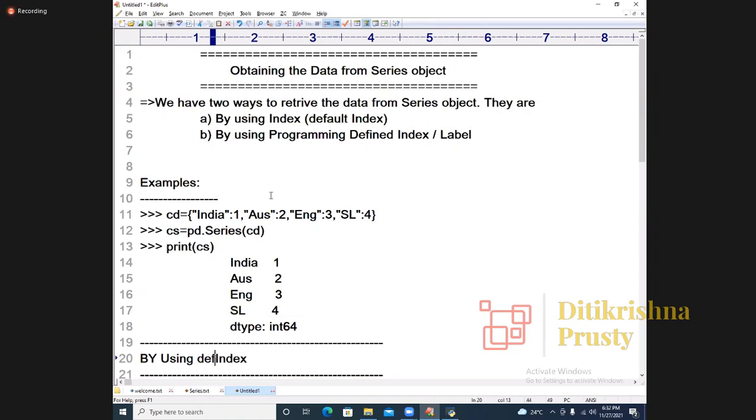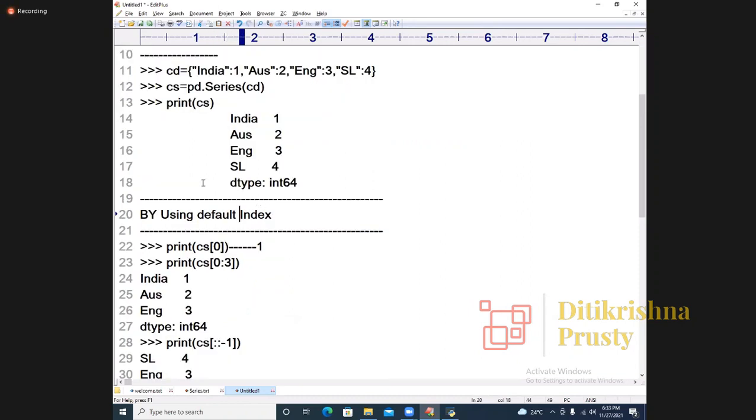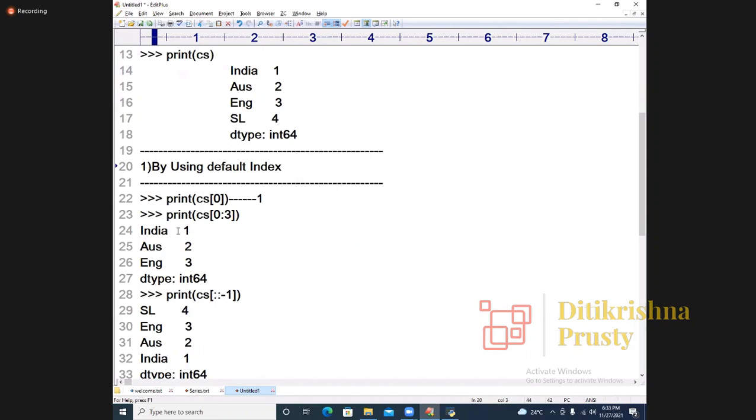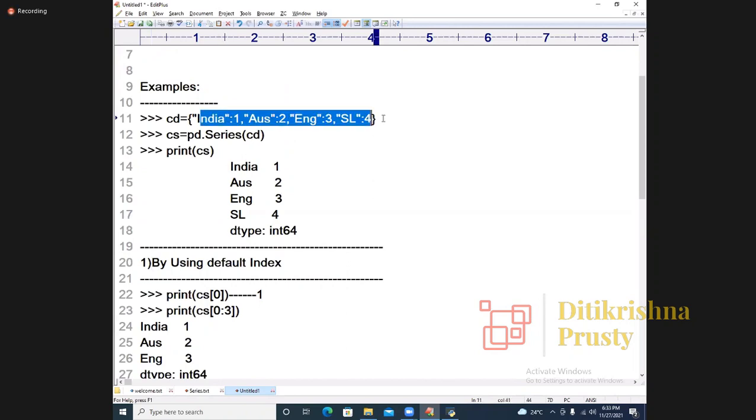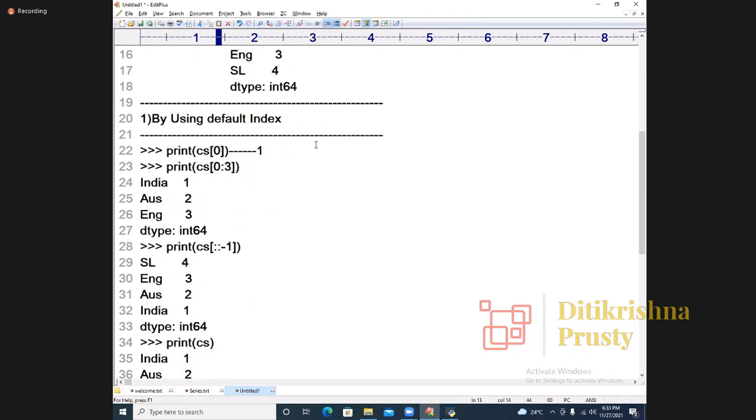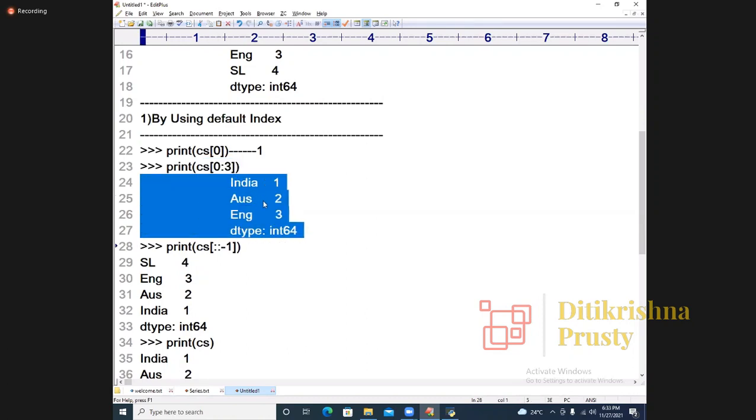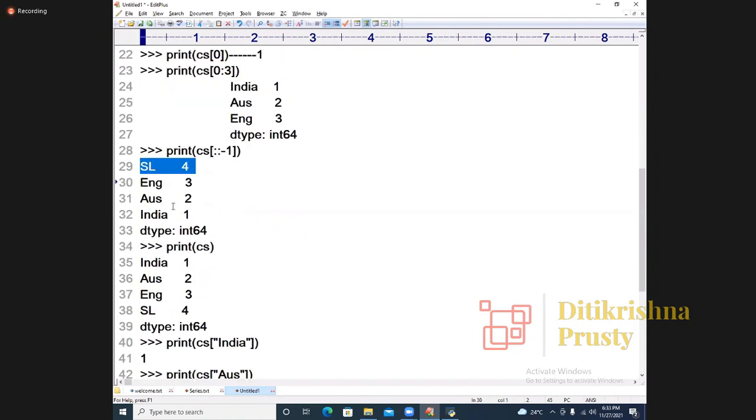By using default index, right? That is the first one. Yes, you can use it, no problem. Sumit, you can use series as usual, whatever the requirement we have. A dict also we can use as a part of series, no doubt in that. This is indexing. This is also used here. This is called reversing.